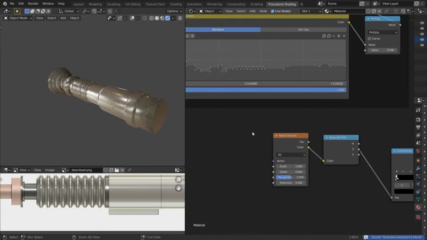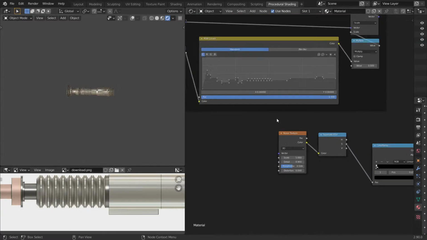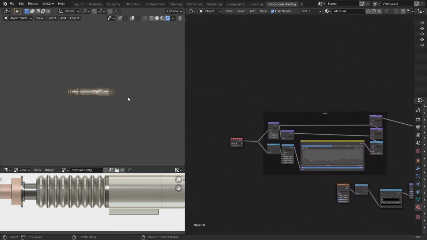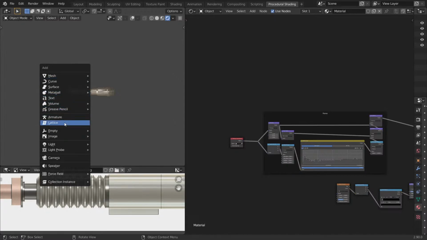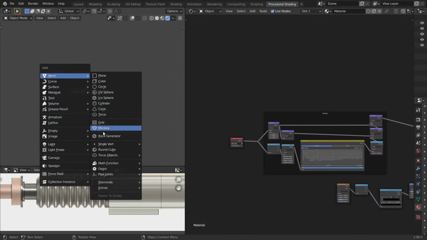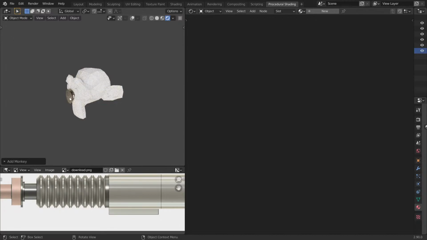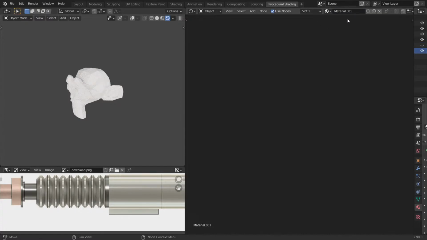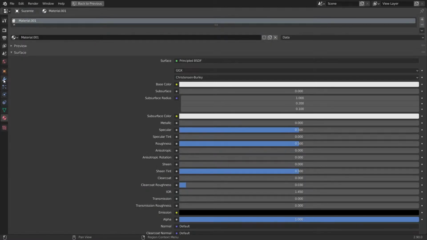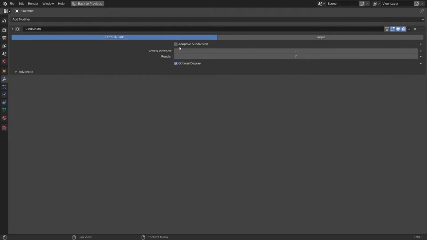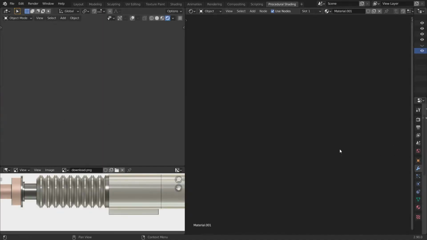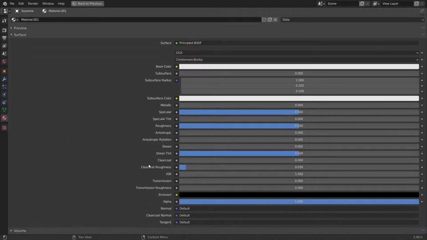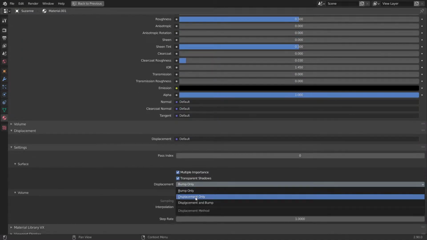So yeah, let's save the file real quick and open up a new file. No, let's do it here. We have to add Suzanne. Where is Suzanne? Mesh, monkey. Let's hide our object and let's give a new material to Suzanne, and let's add a subdivision surface modifier, and let's go to adaptive subdivisions. It's the same drill, guys, and obviously we need to turn on the displacement here. It's right now at only bump.